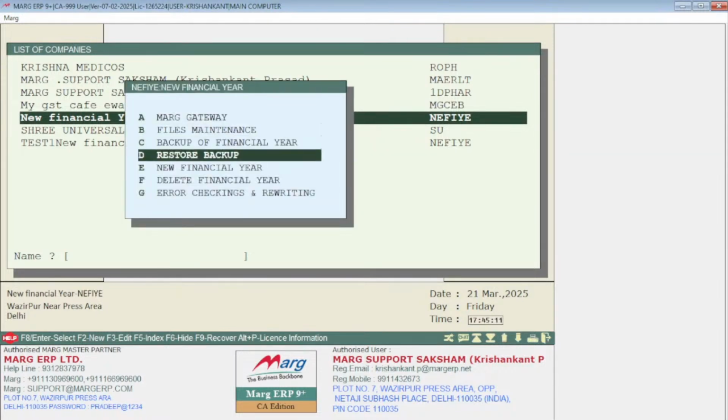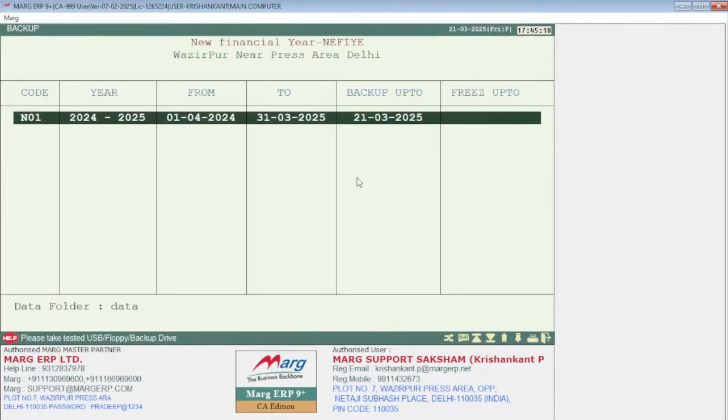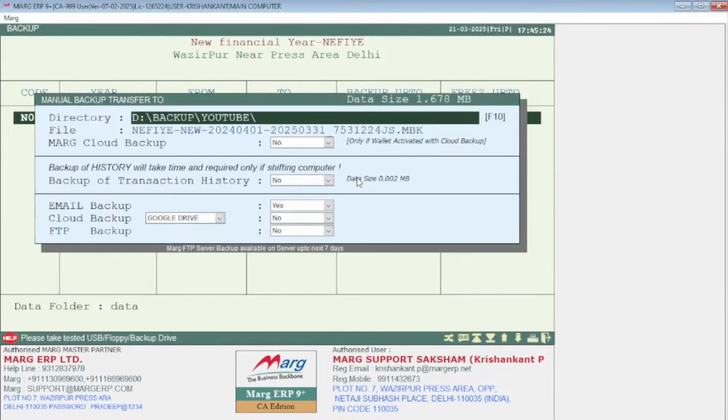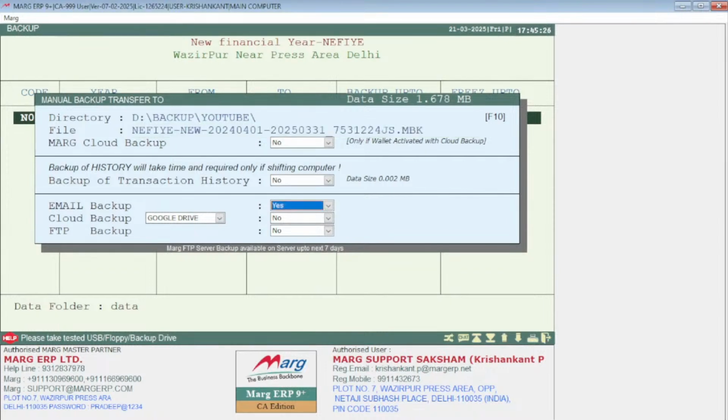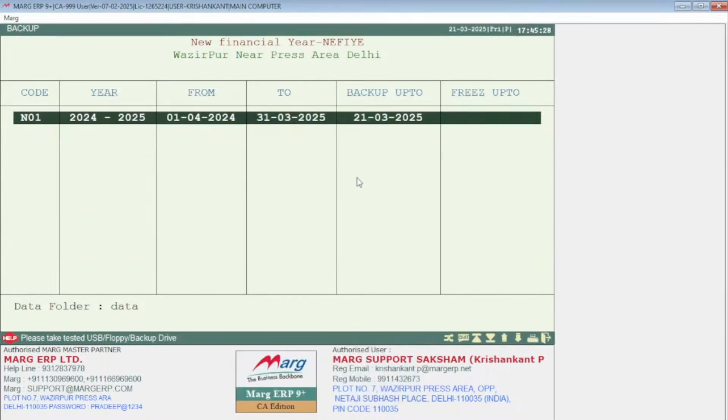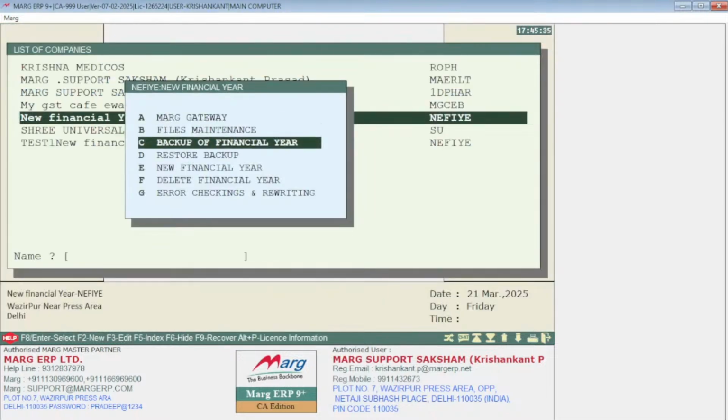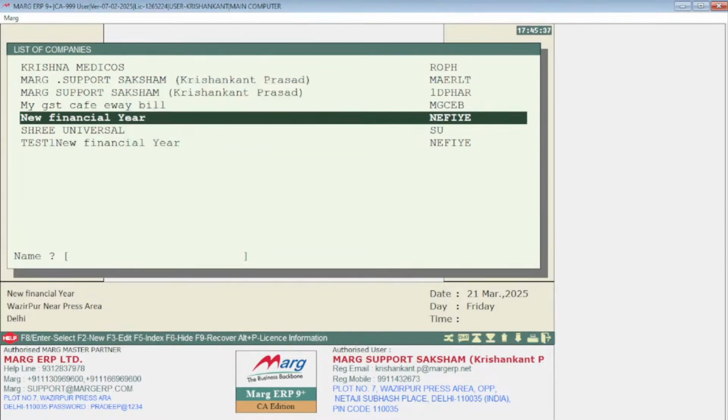You can see the option of new financial year, but before creating the new financial year, we need to take the backup of the financial year. So we'll go to backup. You can see this is the old financial year. Currently I am working on this financial year, so I'll take the backup. Enter. So this is my location where I'm taking the backup. You can see the backup is done, and you can see the time when I took the backup. Now I'll go back and I'll choose the option new financial year.